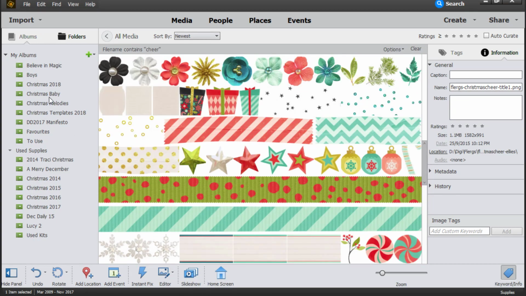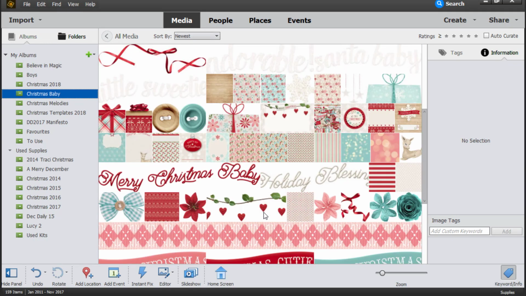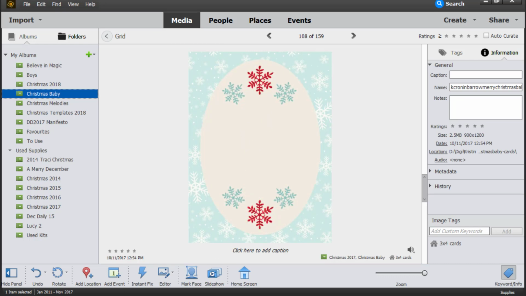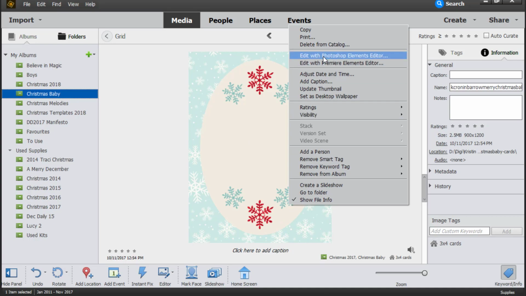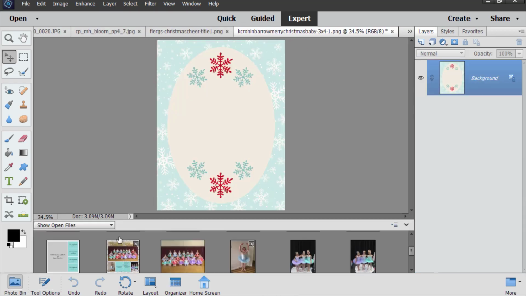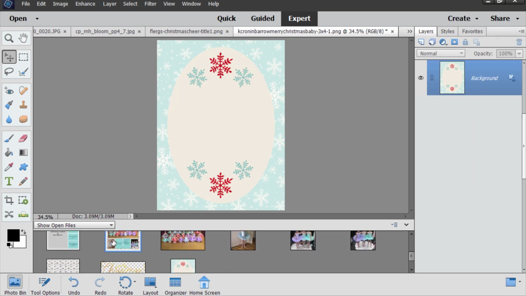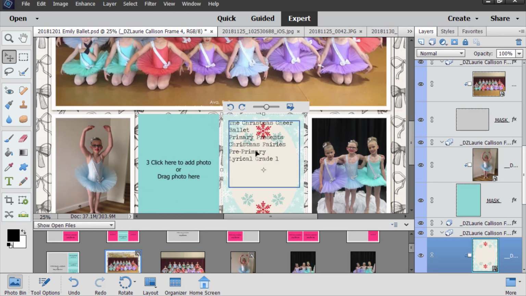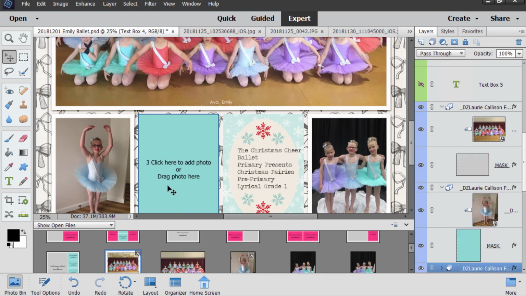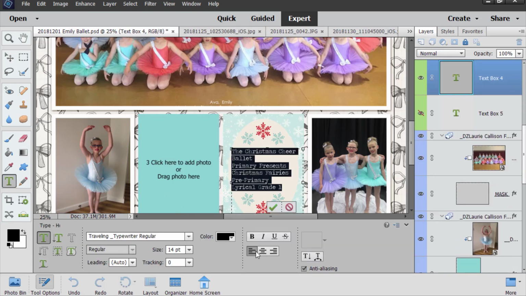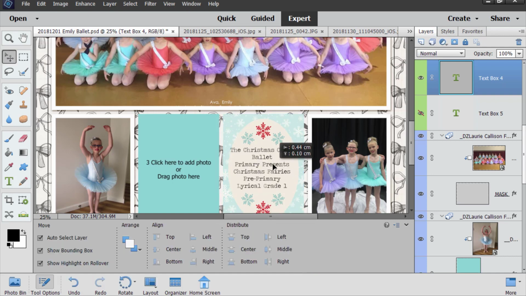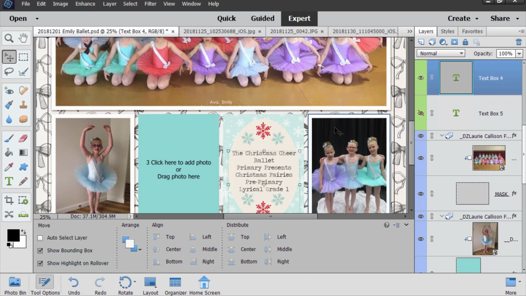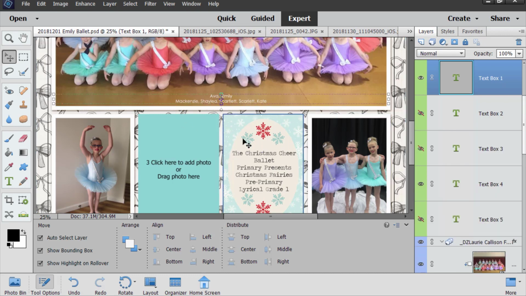So now it's just a matter of trying to choose a bit of paper or a journaling card for that spot. I think this one could be cute. So let's drag it over to Photoshop Elements, or you can right mouse button click Edit with Photoshop Elements Editor. And then you can just drag it into the spot. Beautiful. And I think I will align that to the center because that makes sense. Move my text.